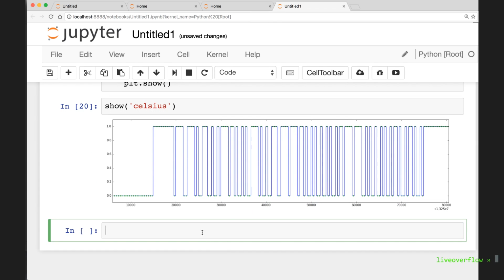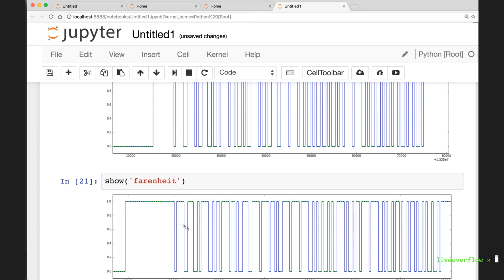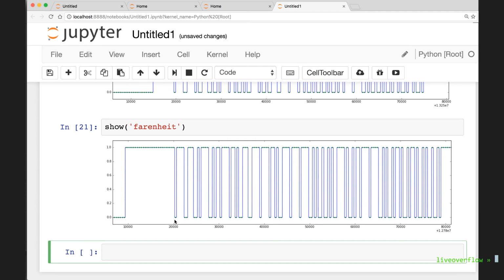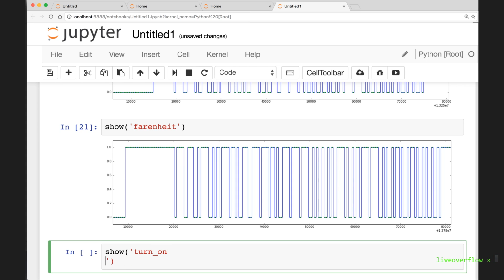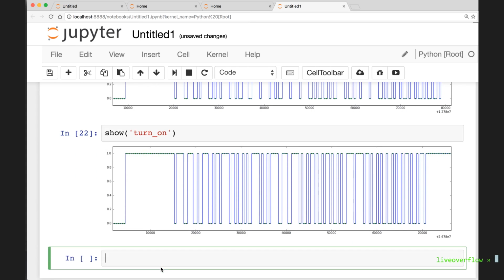Awesome! Look at this. This is great. This is a great poor man's logic analyzer. And we can compare, for example, the Celsius and Fahrenheit packet and the on and off packet. But how do we read this?